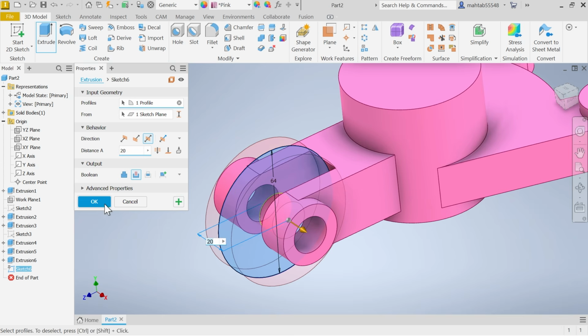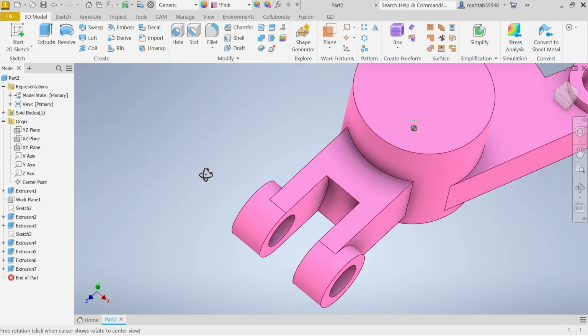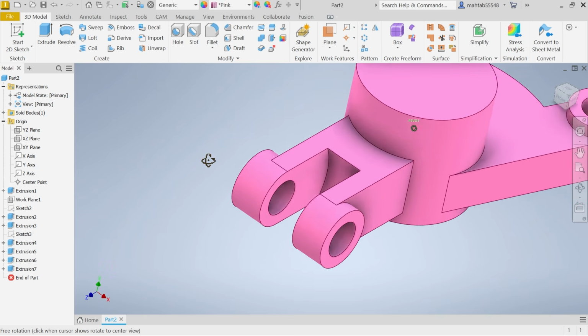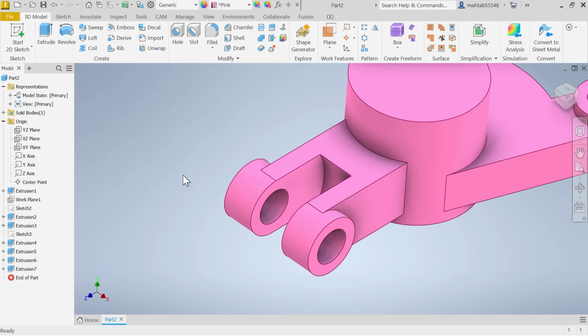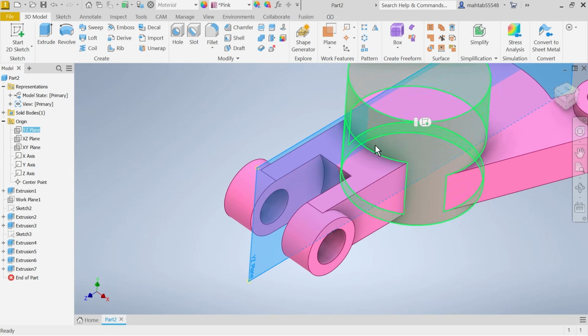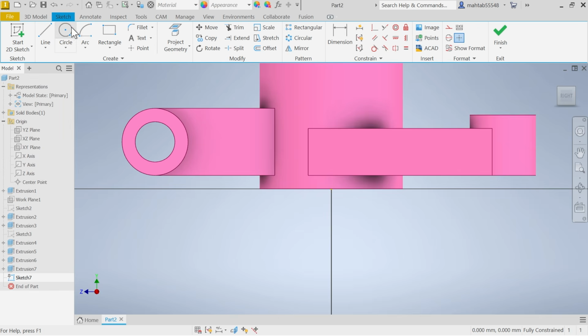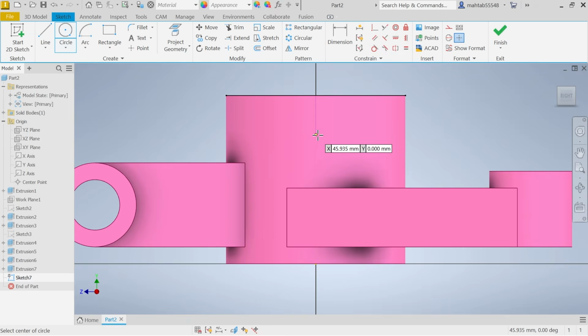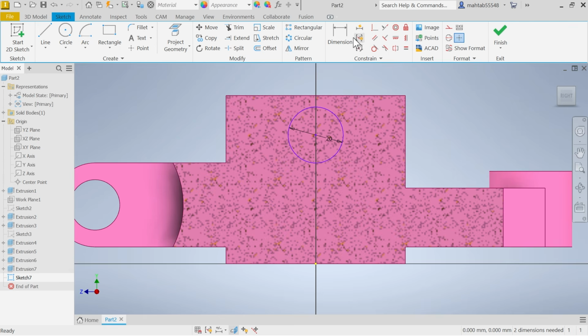Now see how it looks like. Okay. See, this is circular. Again, YZ plane, create sketch, circle, 20. Let me choose here slice view, dimensions, 14. Okay, now let's, okay, perfectly aligned.